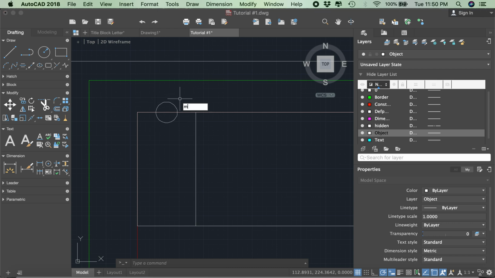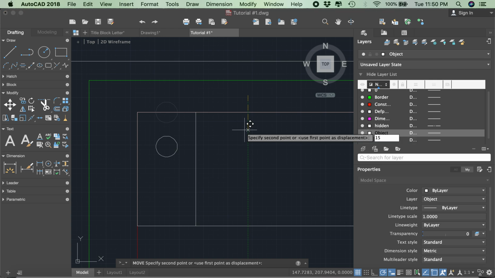We can now use the move command, type M for move, or select it on the modify palette. Select the circle and pick a reference point to copy from. You don't necessarily have to pick the center or a point on the circle. You can pick anywhere in the drawing, just as long as you track accordingly. Let's pull it down 15 millimeters.